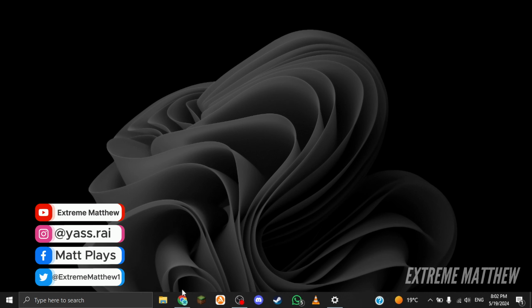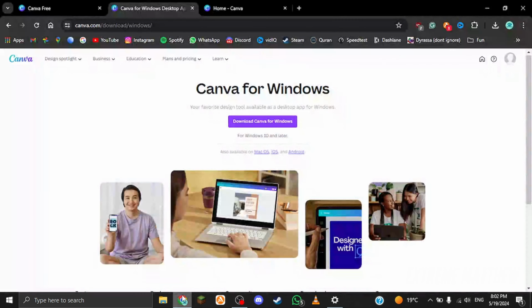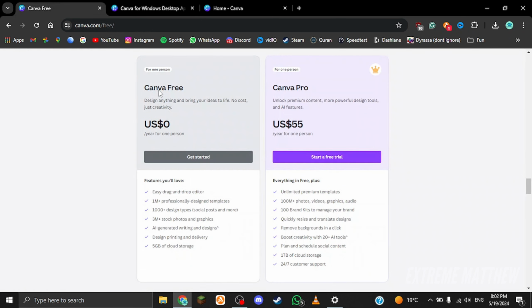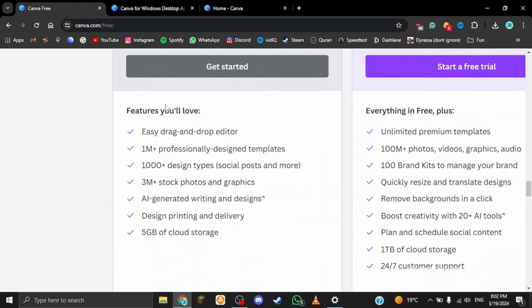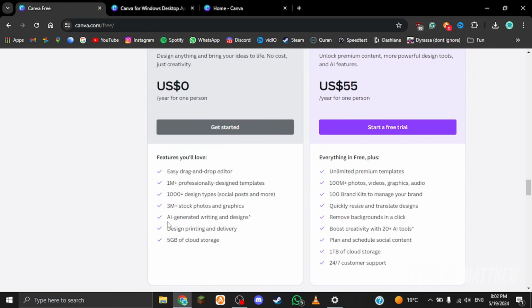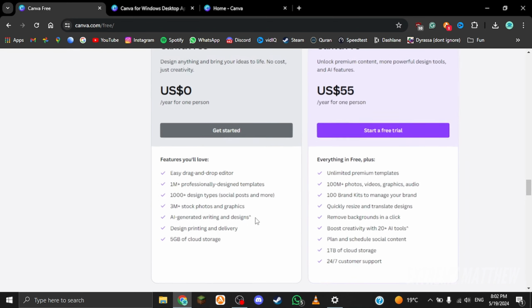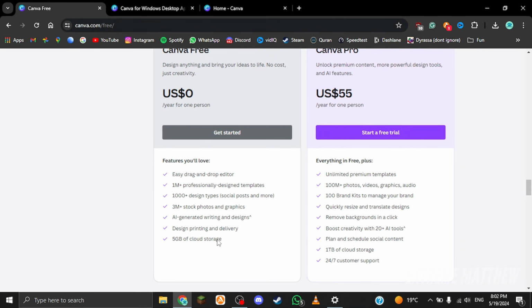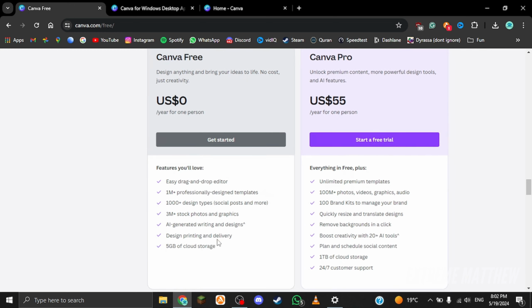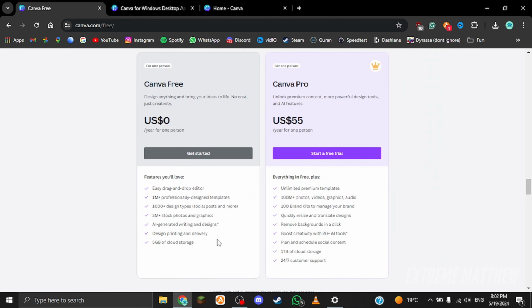So what you want to do is open up your web browser, just any web browser. First of all, I'd like to clear up some things. Like I said, there are two plans for Canva. There's the free version, and it gives you some pretty normal, regular stuff that's actually pretty good. It actually has AI in it, which is pretty cool. You know, enough cloud storage. That's not a lot, but it's sufficient, especially for people who are not going to be doing really hard, proper work.